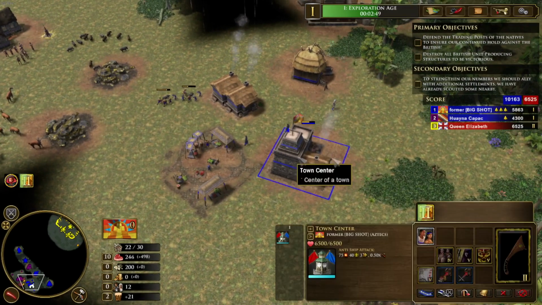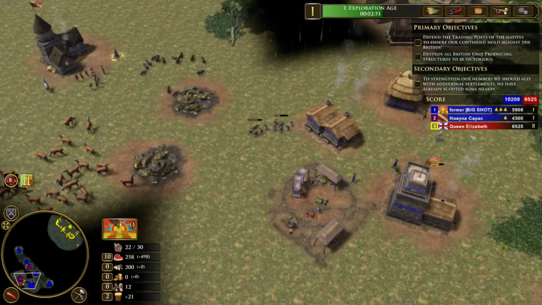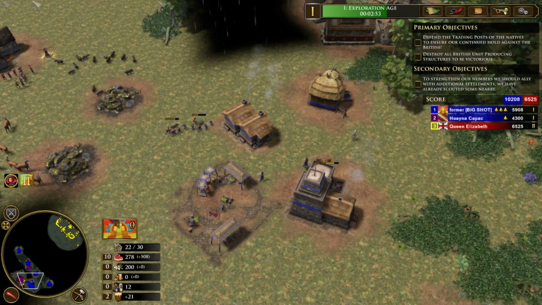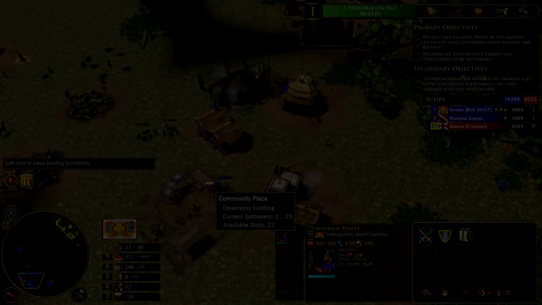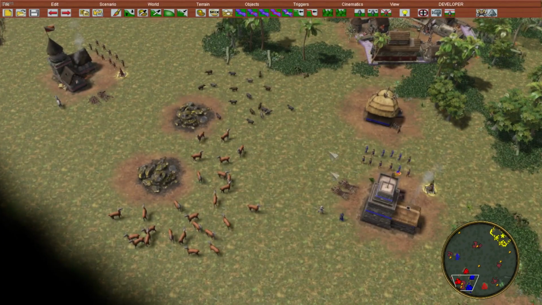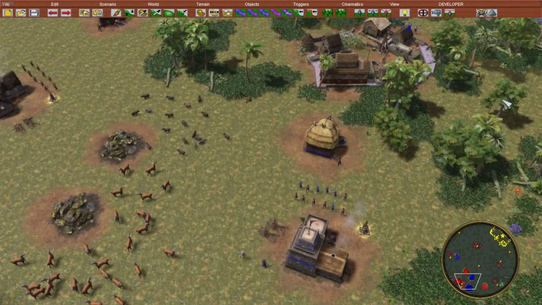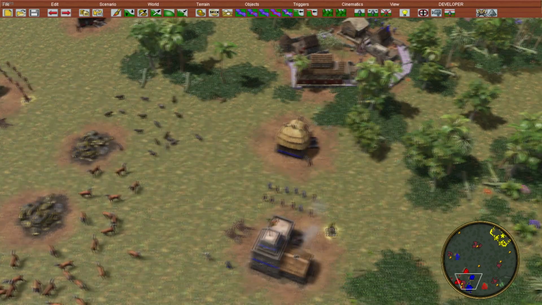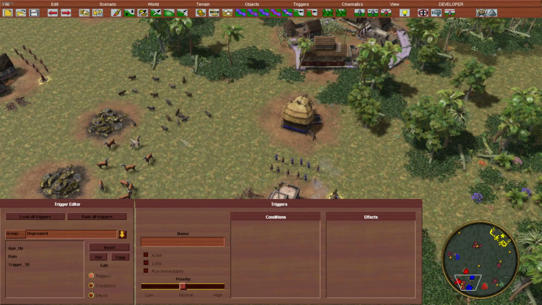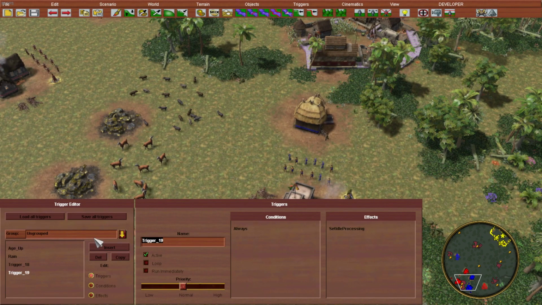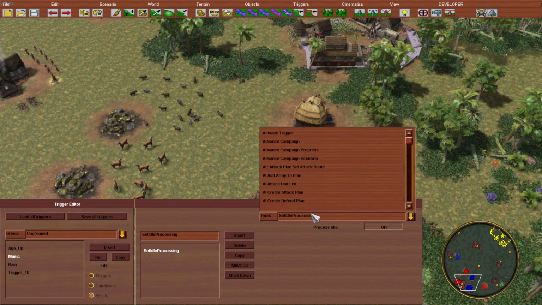But now we will try and just play this game normally and see how things go. So, after testing the map, I noticed a few problems. The first one is I did not add music. So what we're going to do is create a trigger, just call it music, always active, no problem with that.